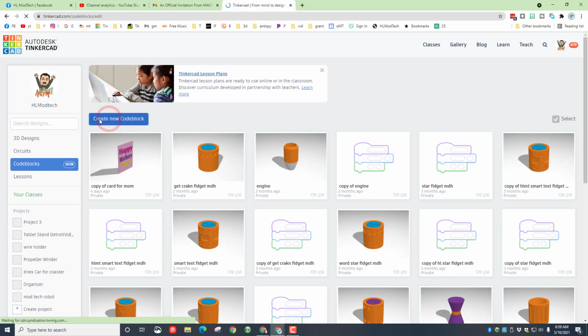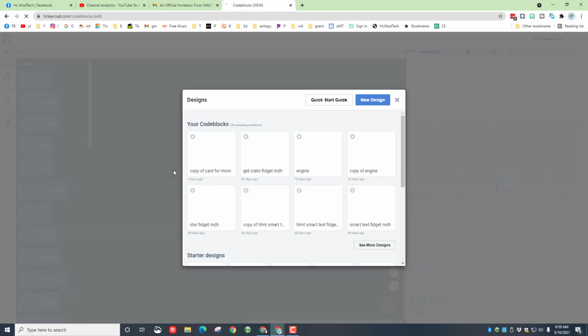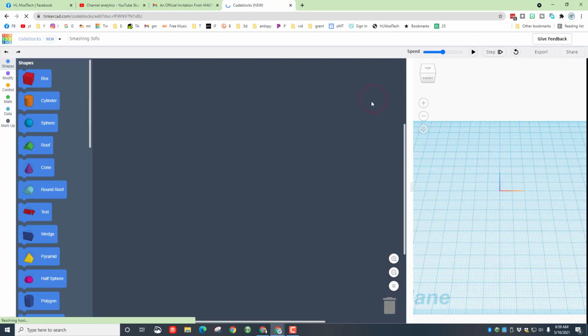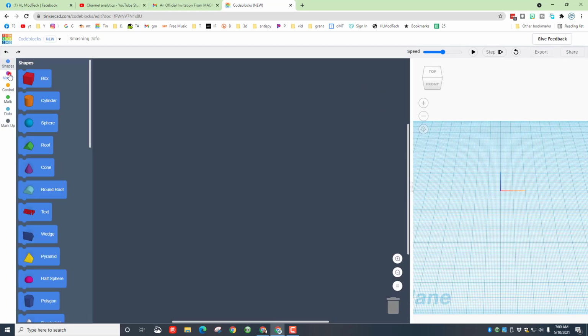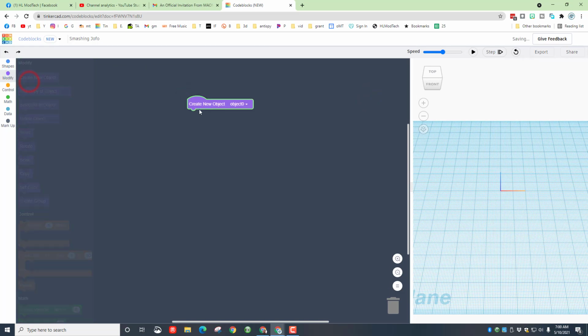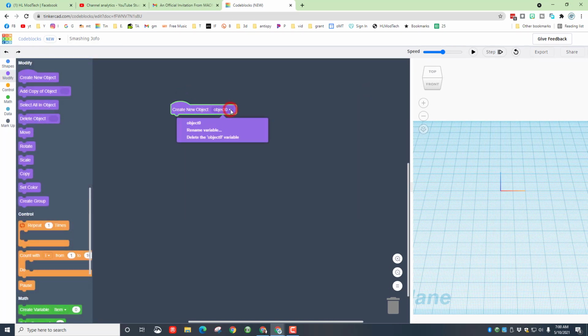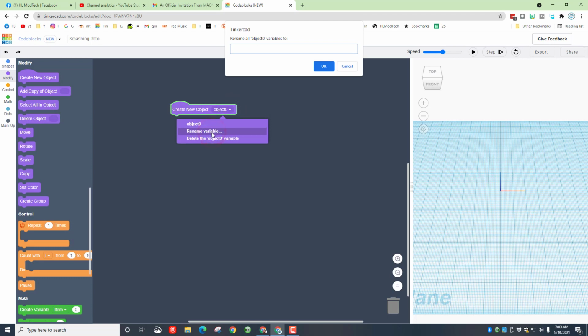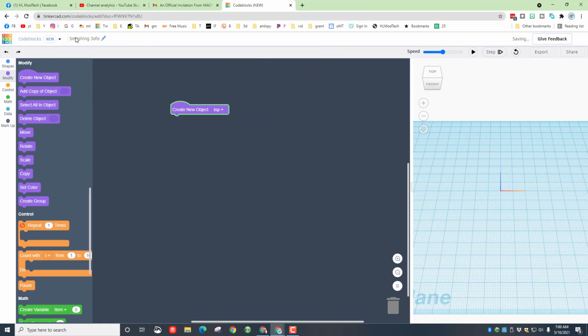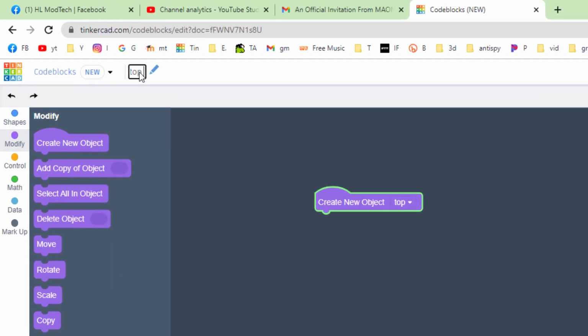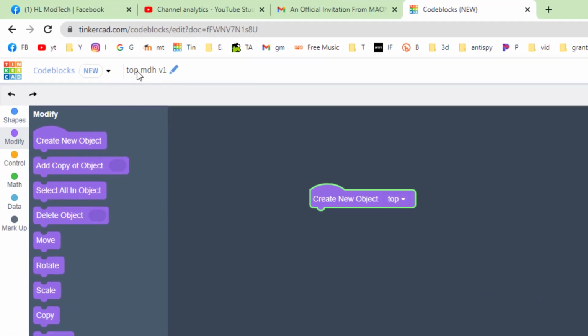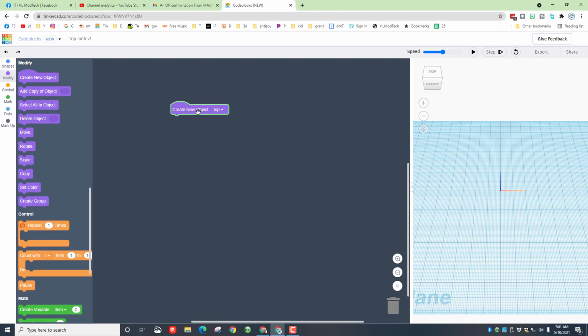Step one, of course, is to hit Create New Code Block. We're going to choose New Design. Let's start by clicking Modify and choosing Create New Object, and we need to rename it Top. And then up at the very top of the project, let's put Top, our initials, and V1 after it, because there's a chance you're going to make many of these while you try and find the perfect one.